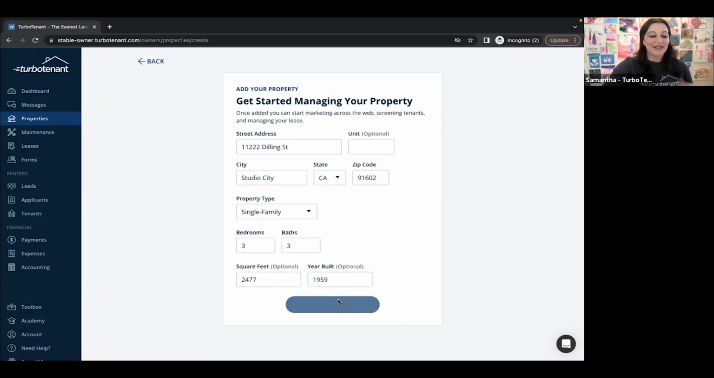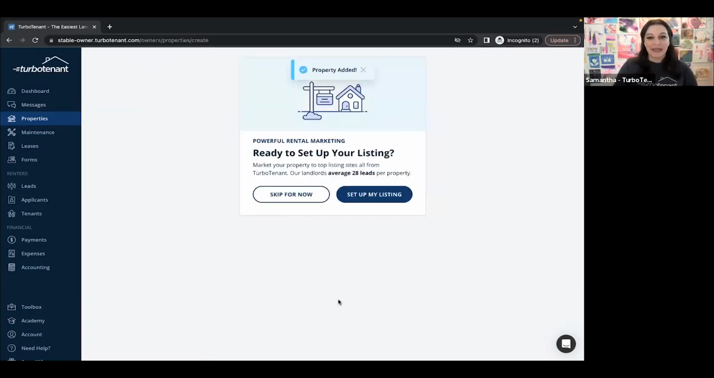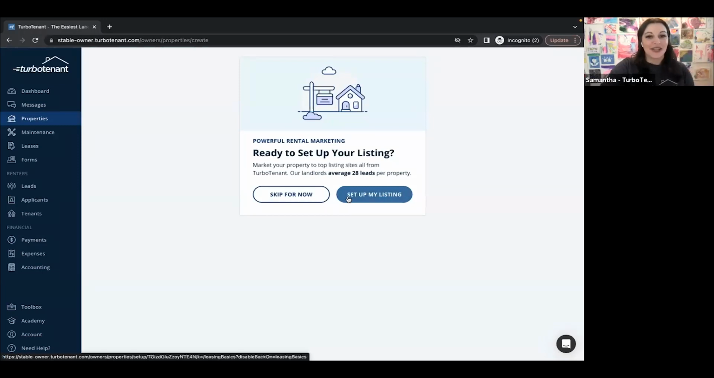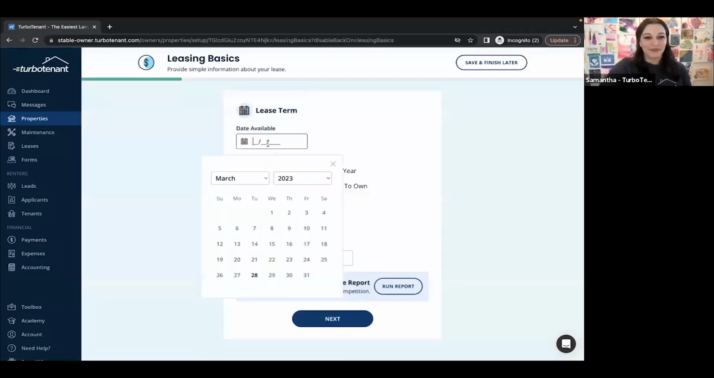All right, perfect. So we've added our property. If you already have tenants in place and maybe you're not marketing right now, you're exploring some other features, then you can click skip for now. For the purposes of this webinar, we are going to go ahead and start with the Set Up My Listing. You can see on average, our landlords receive 28 leads, which are again, those interested renters per property.